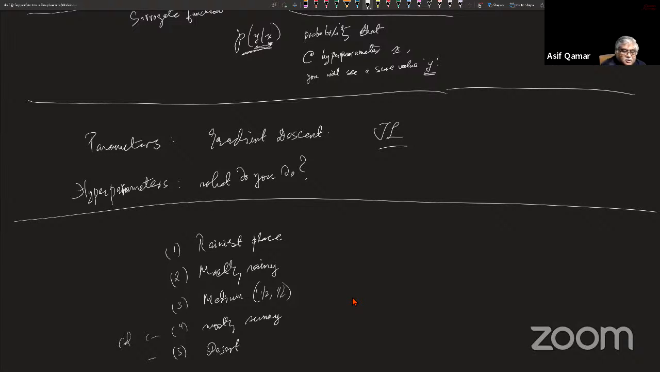So what we are saying is, for the rainiest place, the prior probability π is equal to 1, the probability of rain. Remember, I used pi for prior. Mostly rainy, let us say I set it to 0.9. Medium, let's say 0.5, half the days it rains. Mostly sunny is, let's say, 0.1. And desert, the prior probability is 0, isn't it? So these are your prior probability values.